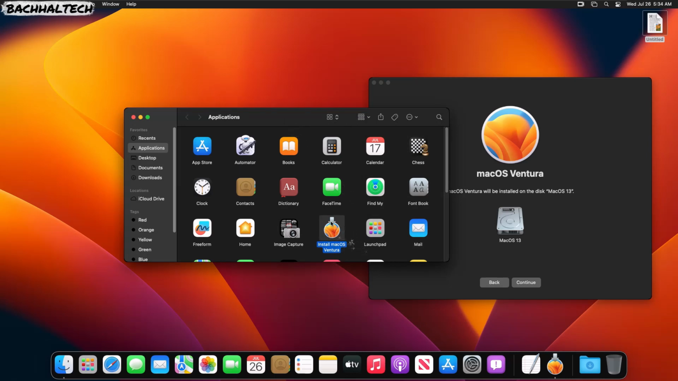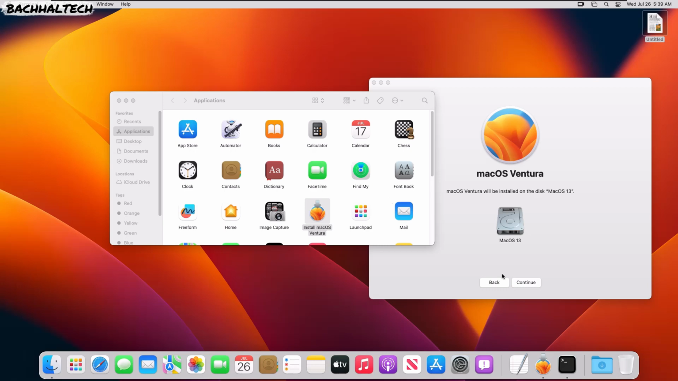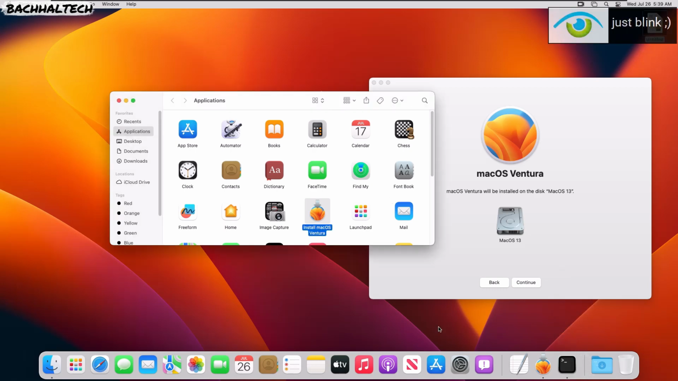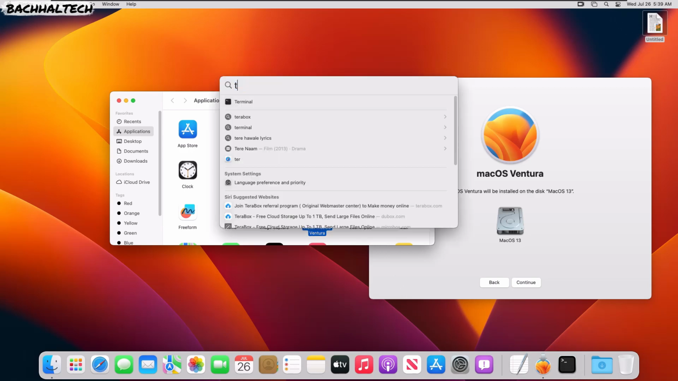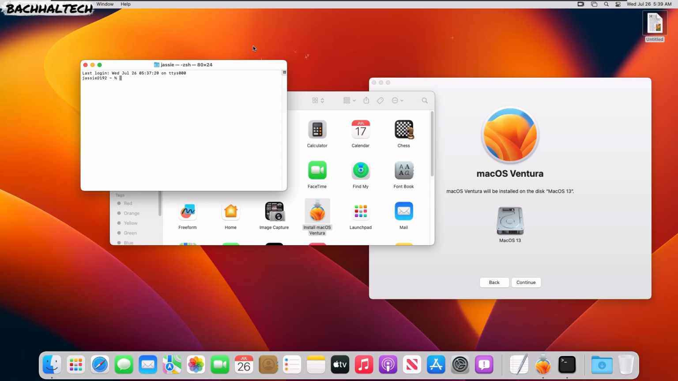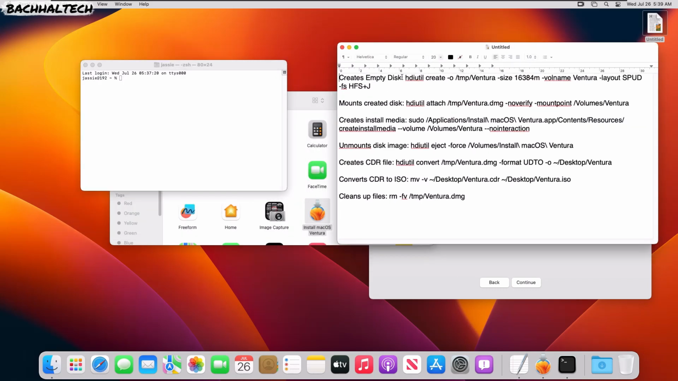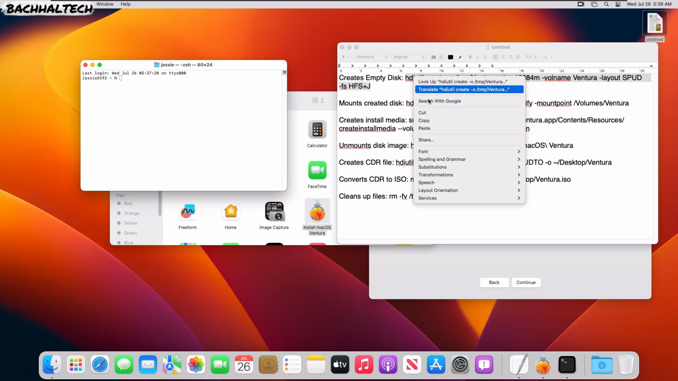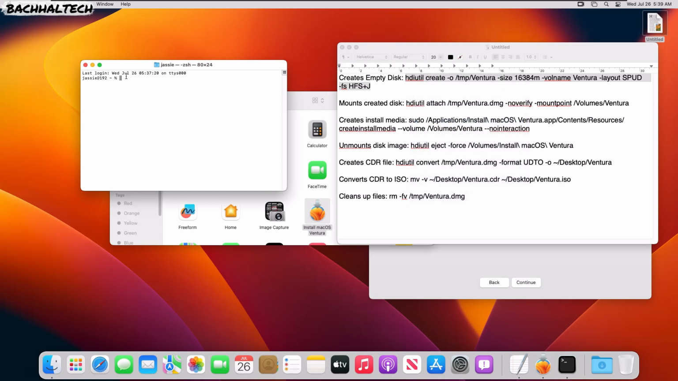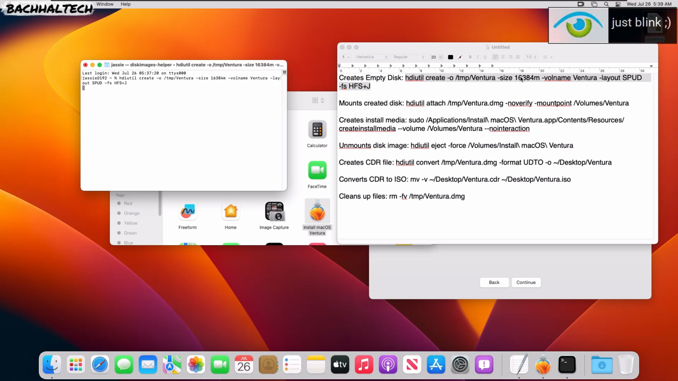Once you see it's downloaded and it's coming up here to install, we go to the Terminal. Please click Terminal. Now we have to run a couple of commands. First, we will create the empty disk. If creating an empty disk gives you issues, let's say it's been used, then you can close the installer which is open right now, which shows Back and Continue. You can close it and then try again.